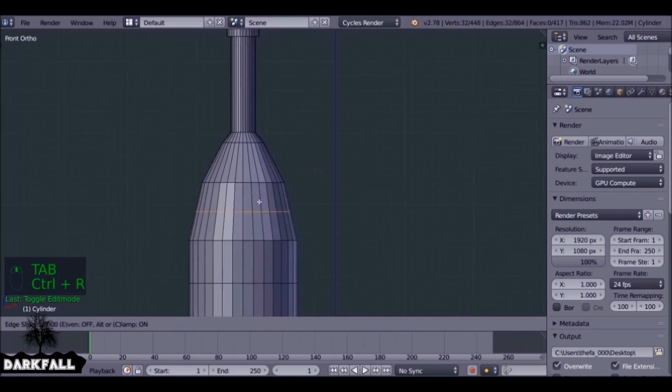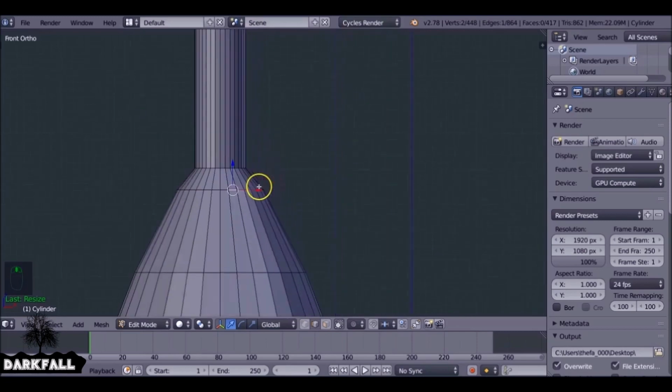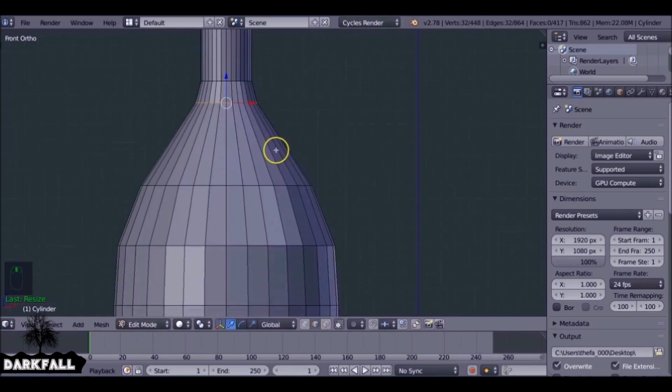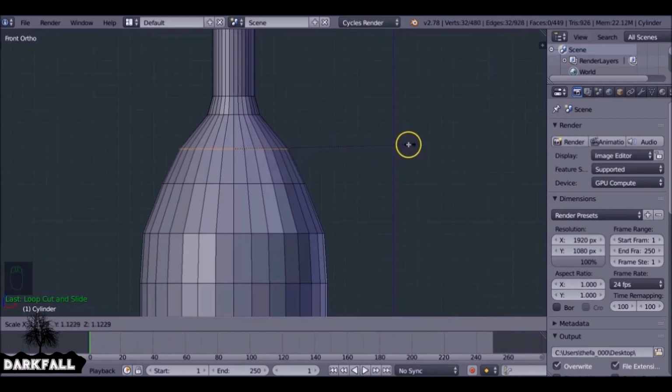If we tab into edit mode, press Ctrl R to add a loop cut, and then S to scale. I'm just going to start giving these a bit more shape. Also, if you want to select a loop, if you hold Alt and then right click on one of these edges here, it'll completely select the loop for you, so you can scale this now. And it's so handy to do, especially when you add a loop cut later on and you need to change one of the original loops, so you can just hold Alt, right click, and then grab that loop. So I'm just going to keep doing this now, add a bit more refinement.